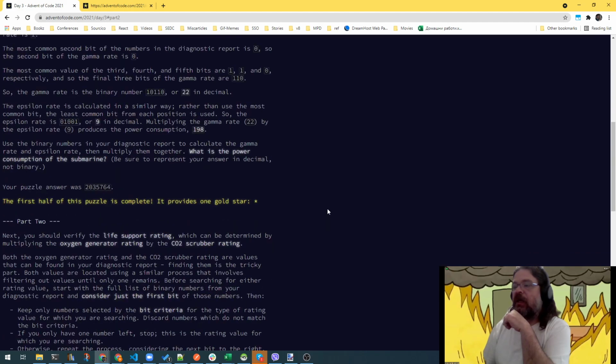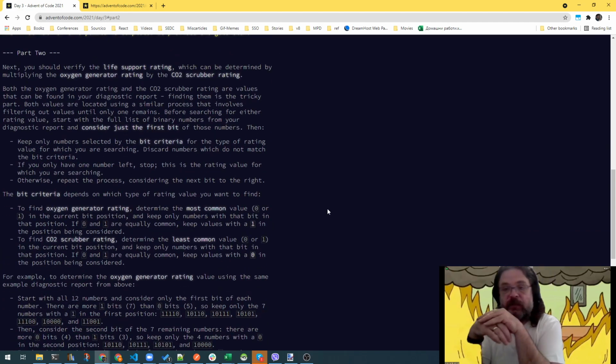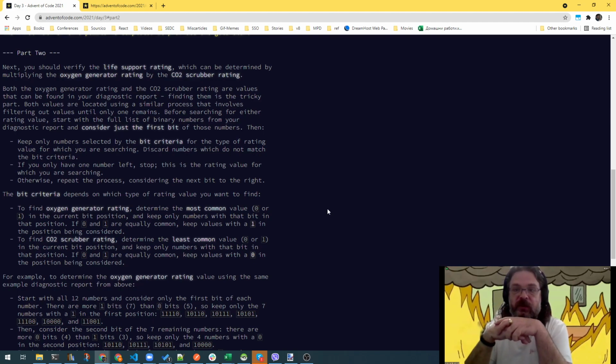And I kinda hate where we have such a large explanation, because it means that right now, most of the things we did for the first part will just not be relevant for the second part, because we're gonna change what the input means completely. Life support rating, multiply the oxygen generator rating, CO2 scrubber rating. So we need to calculate two more ratings. Finding them is the tricky part. I kind of believe that.